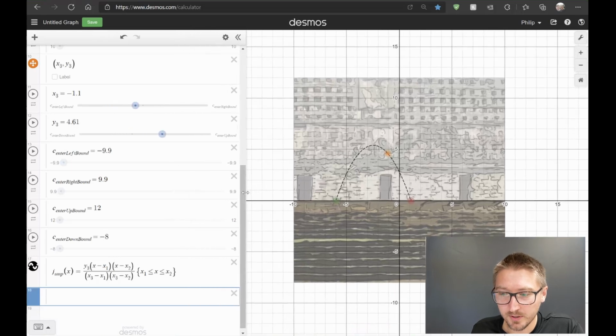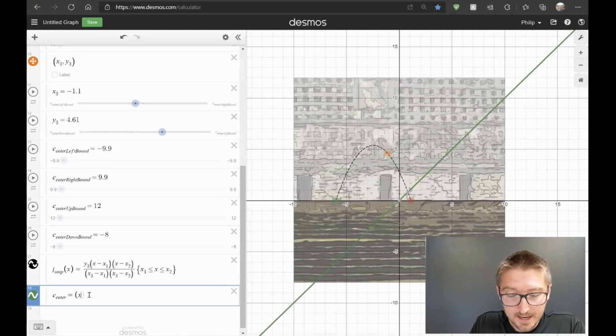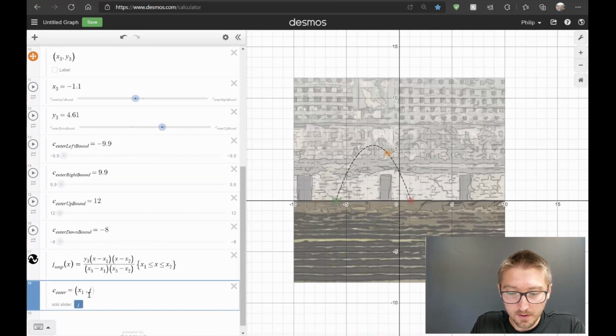So let me expand this a little bit. And now we have to get to the point that actually travels from green to red. So down below the jump function, I'm going to go ahead and create a point that is called the center, because I will hook it up to the center of the image. And that is equal to, at the moment, x1, and then jump of x1.